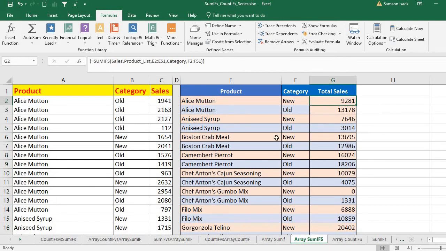Isn't it interesting? You can see the formula is enclosed by braces. That means it's an array formula. Wherever you see the formula enclosed by braces, that means you have written an array formula, or there is an array formula there in the cell.